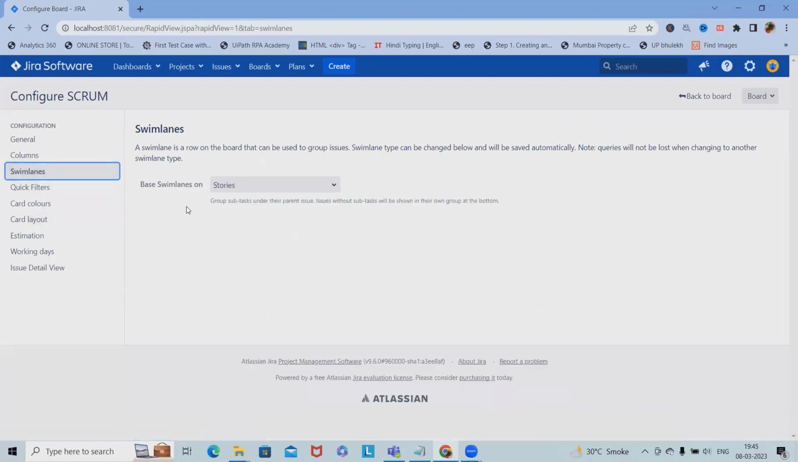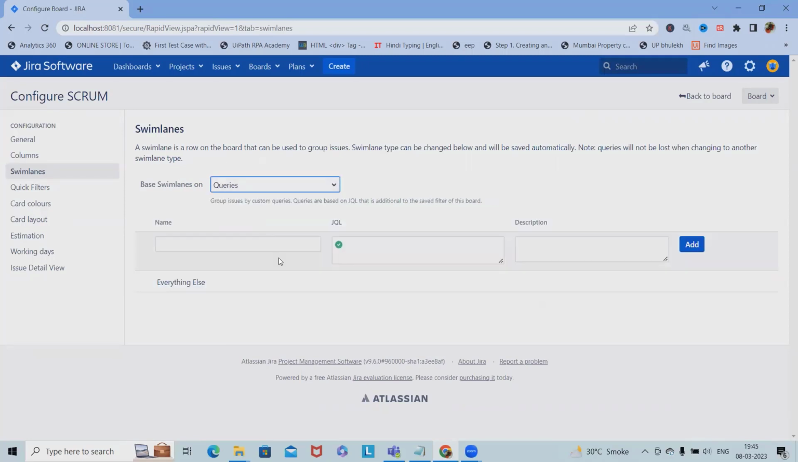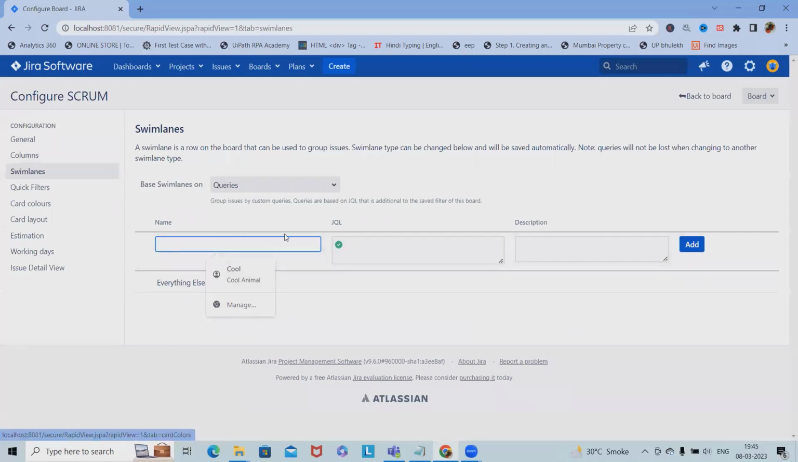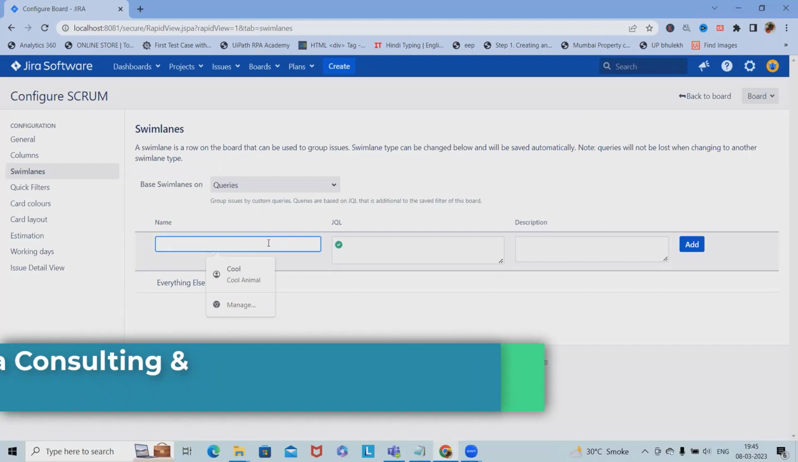Apart from that, we can also set Swimlanes. A Swimlane is a row on the board that can be used to group issues. Swimlane types can be changed depending on the scenario. If I set the Swimlane type to something different, then we'll have those filters available. If I set it filter-wise or type-wise, we can see all those filters based on the Swimlanes.